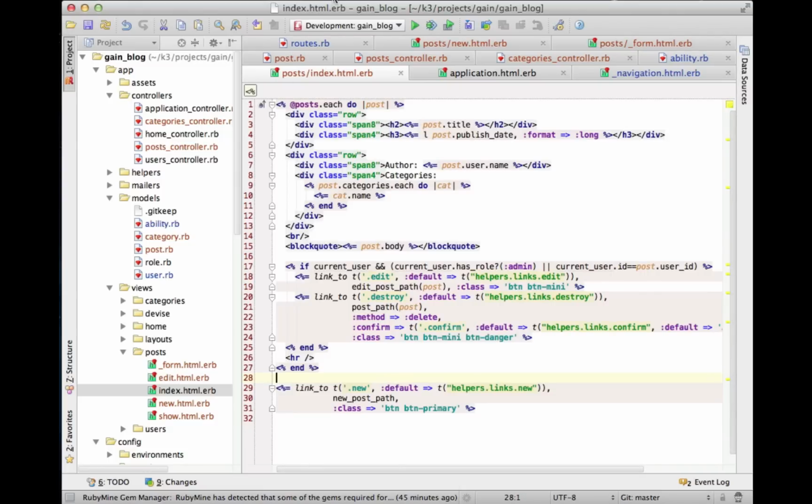Now, what is this doing? Well, once again, we're looping through all the individual posts. And we're going to show the title in a H2 heading. We'll show the publish date. And we'll specify a format for the publish date. And we'll specify the author and the categories for the posts. And then we'll actually show the post body itself.